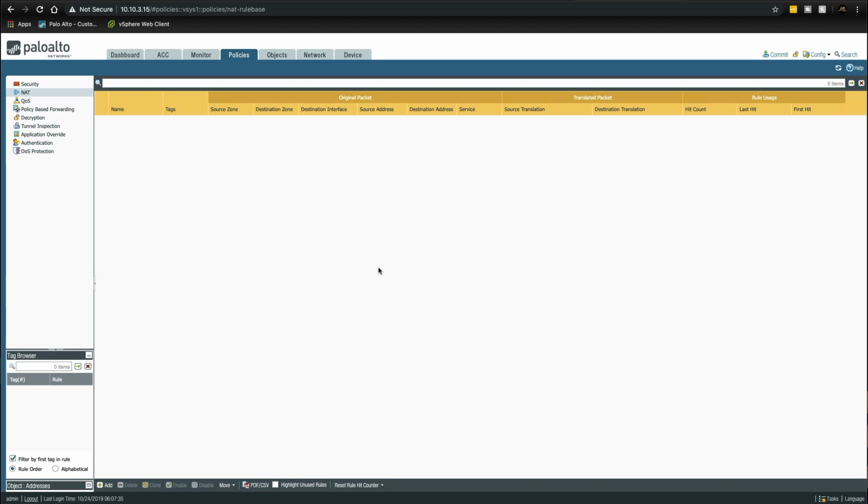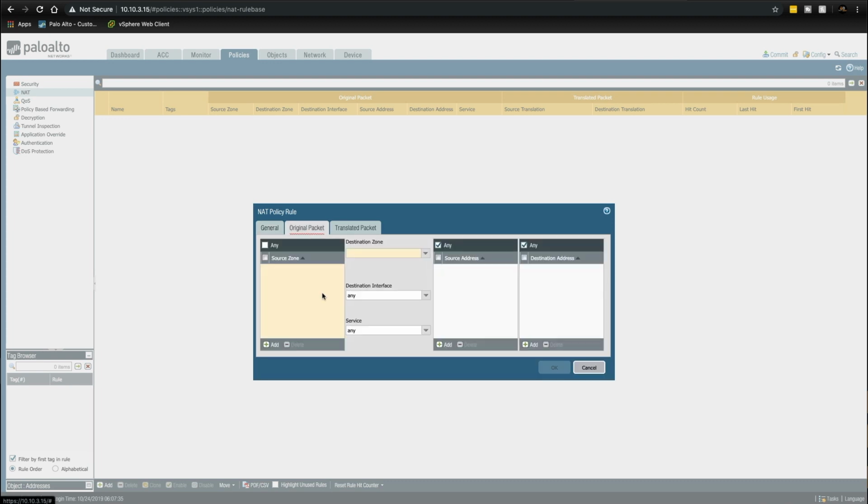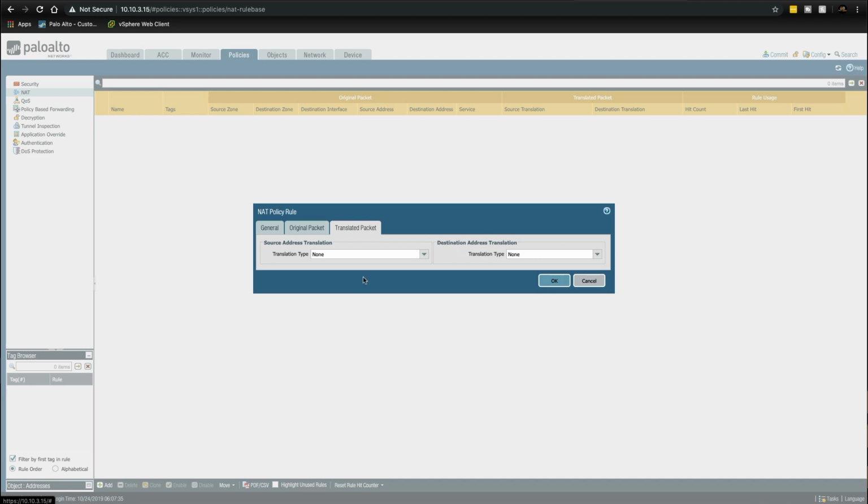Okay, so we're at the policies tab, and we're going to create a new NAT policy. So select NAT and then go to add, and then we're going to call this outbound NAT. And then we're going to click on the original packet tab, and under source zone we're going to choose trust. This is the security zone that's been assigned to the VLAN interface, so the layer 3 VLAN interface. We're going to choose destination zone as untrust, which is the Ethernet 1/1. Destination interface, we're going to select the interface. Service is any, source address is any, destination address is any, and then click on the translated packet.